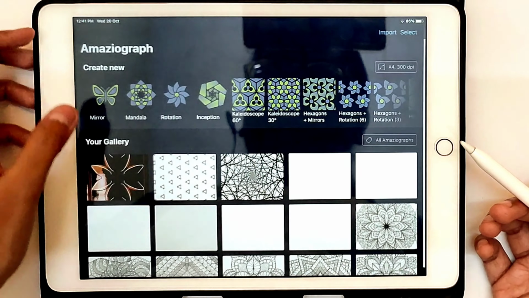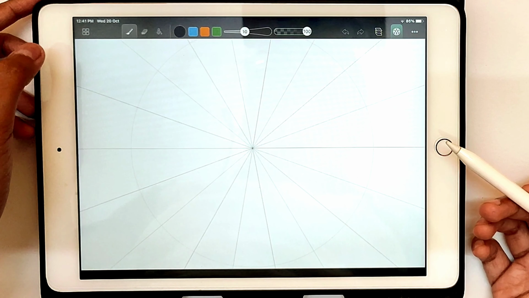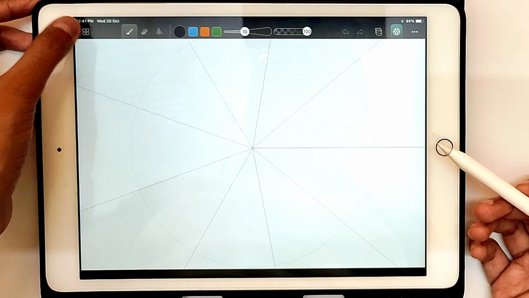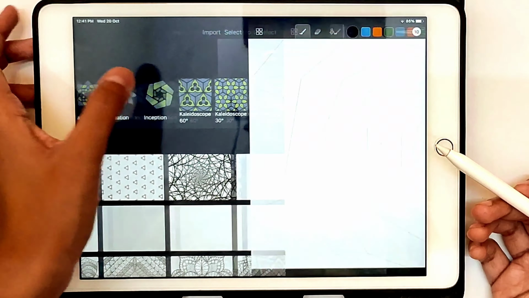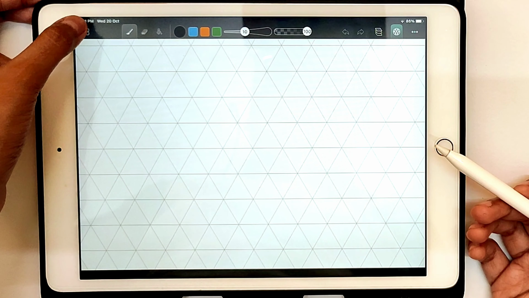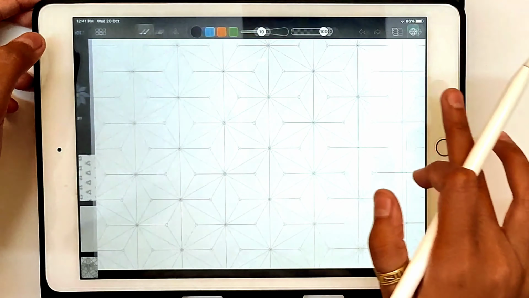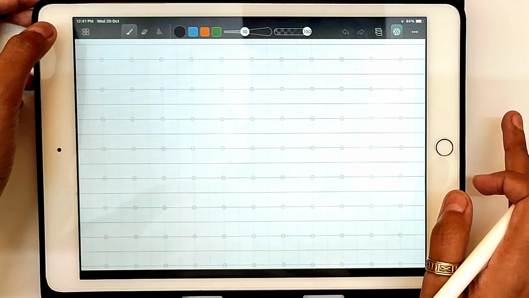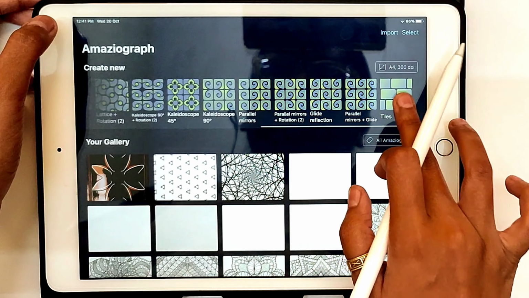All of these are different types of grids. For example, the mirror, the mandala, the rotation, inception, kaleidoscope. All of these have different properties and different characteristics, and you can also adjust the grid settings and the symmetry settings in all of these options. So all of these are different types of grids available in the app.